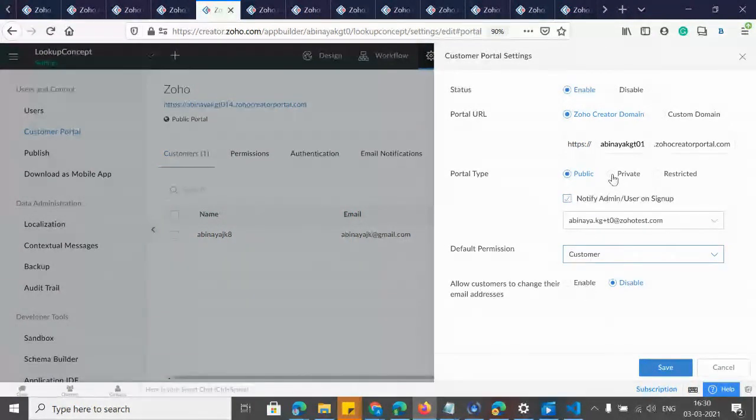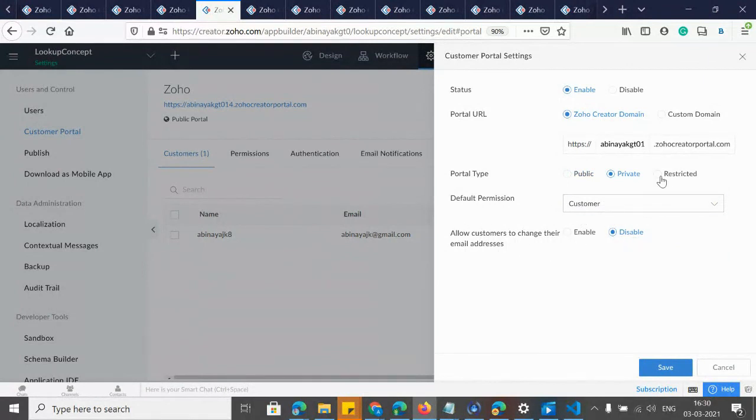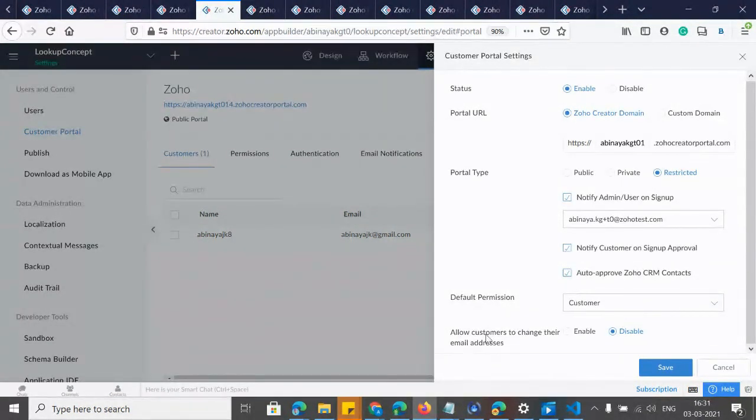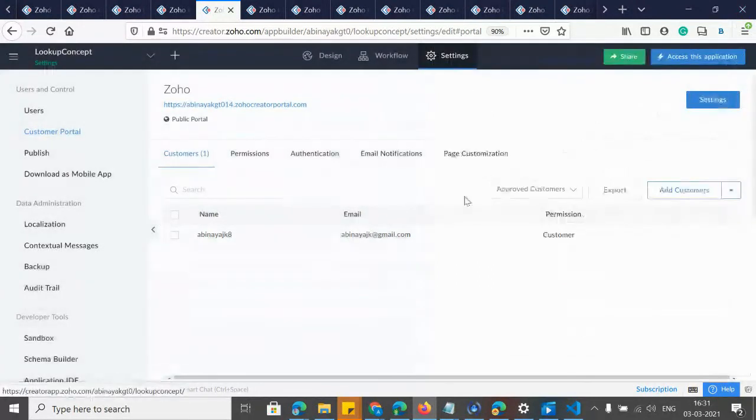Okay, same as that, when you get into private, you wouldn't have any of these options. When you go to restricted, again there is an option called notify customer on sign up approval. Once the sign up is done, a notification email will be sent, and also within the Zoho CRM contacts, auto approval will be done to the Zoho CRM contacts. So all these customers will be pushed to the Zoho CRM. And here again, whether you're allowed to change the email address or not can be specified. So this is the way that the customer portal works.